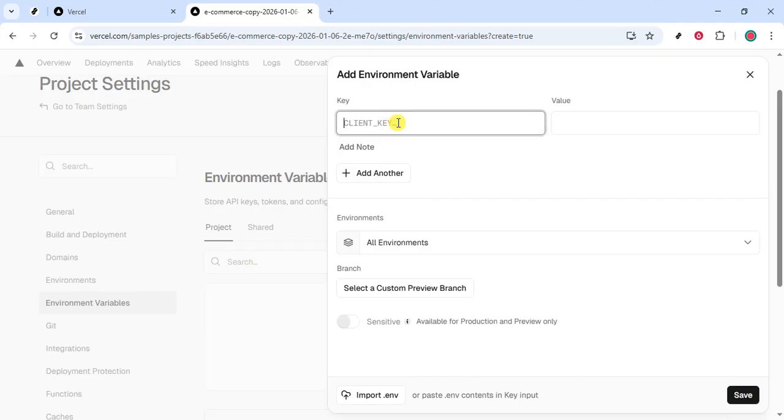In the key field, type VERCEL_FORCE_NO_BUILD_CACHE, exactly as shown. This is a special flag that Vercel recognizes. When present, it instructs the platform to bypass the stored cache for this project's builds, ensuring everything is rebuilt from scratch. For the value, enter 1.